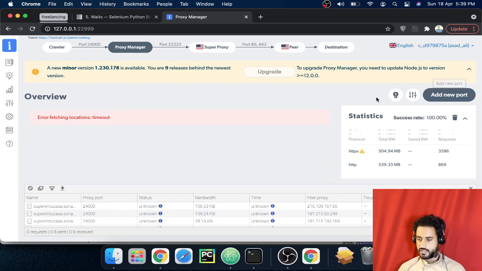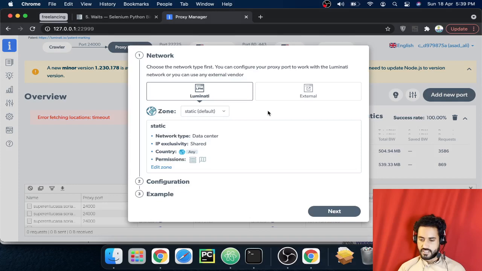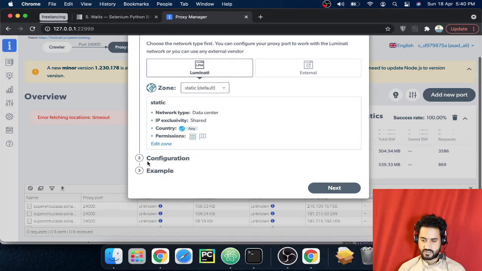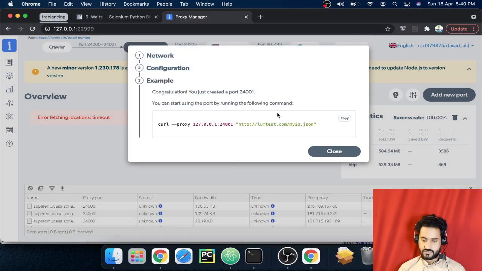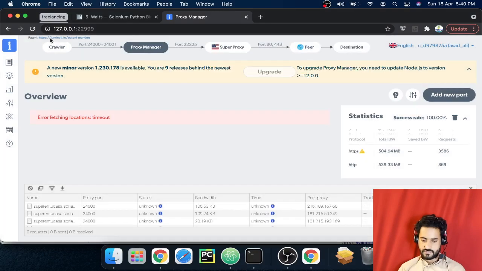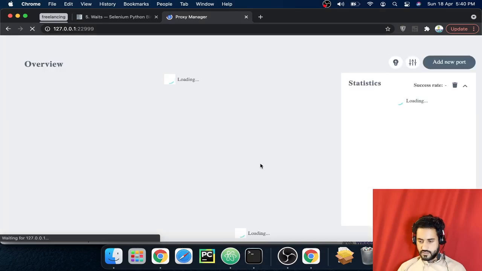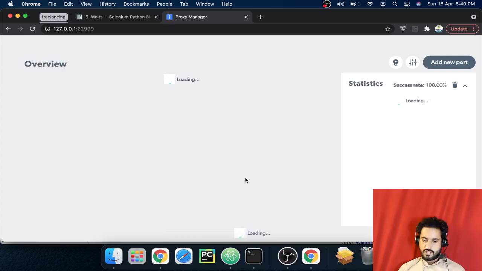Okay, now you can add a new port here. Simply add new port, and you can see that by default it's Luminati. Just click on static, and everything else is already configured. Just go along and create port. It will simply create port for you. Okay, it has created port at 24001 for me.